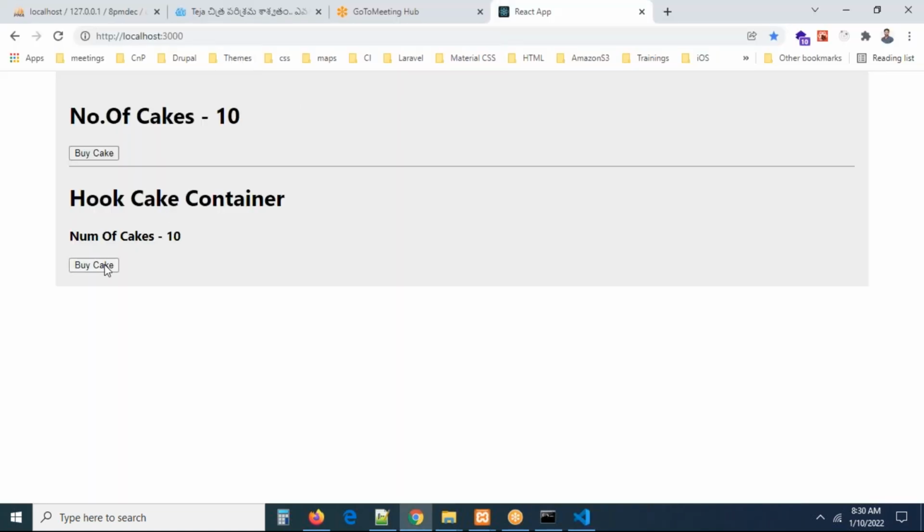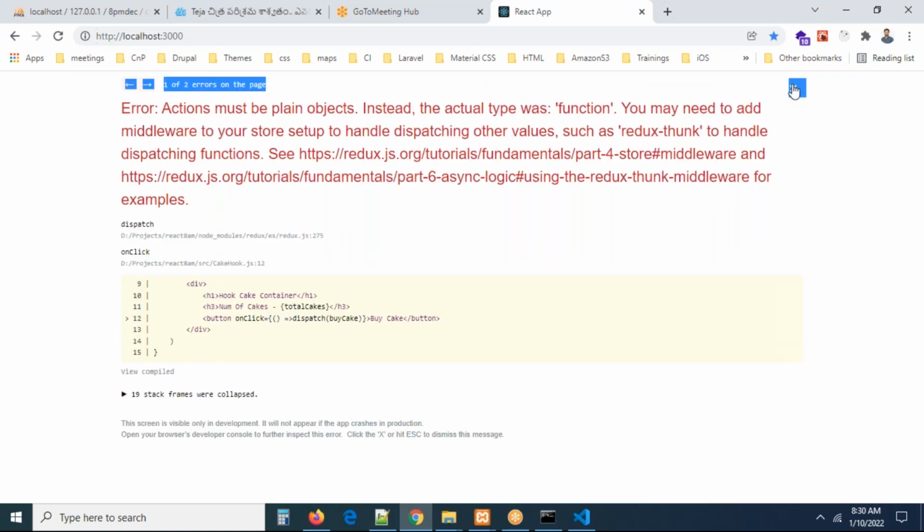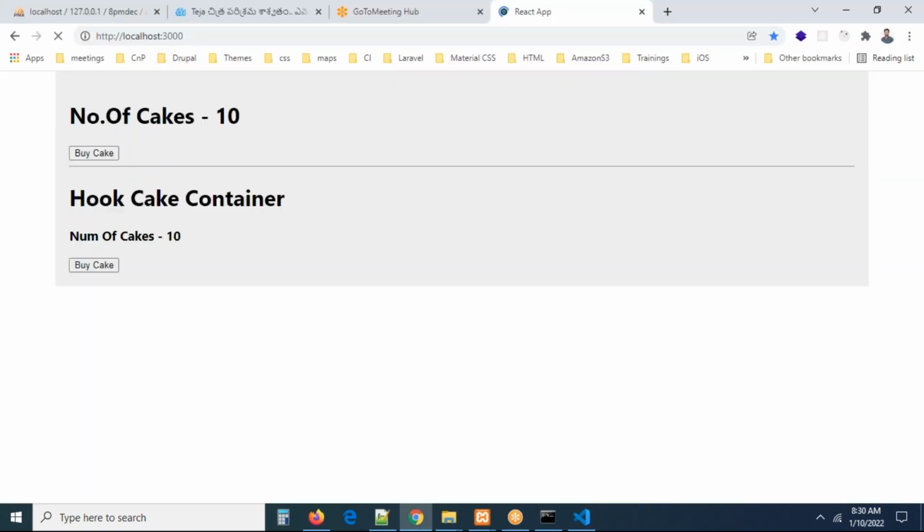If we click buyCake here, now you can see, oh sorry, action must be plain objects, function. Maybe I have to take this also. Let me check this and let me go and refresh the page. Now you can increase buyCake. Yeah. Now you can see both are updating.